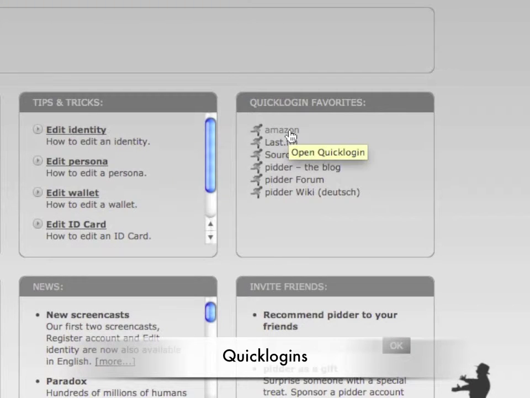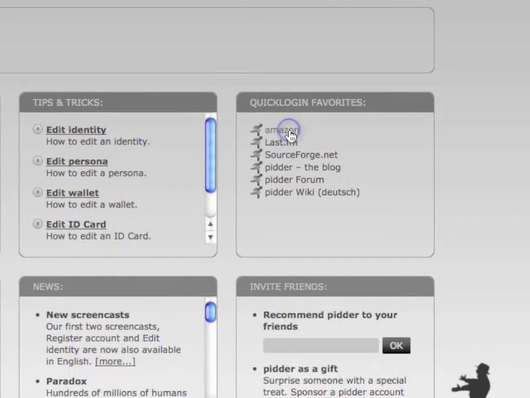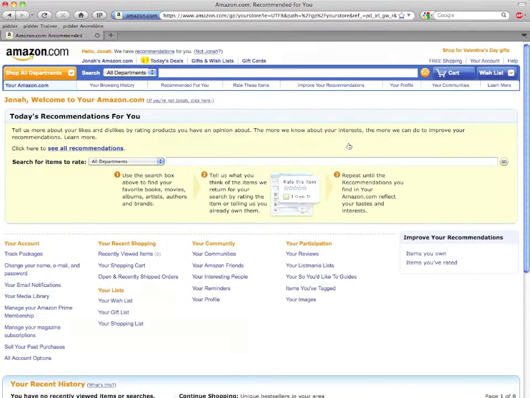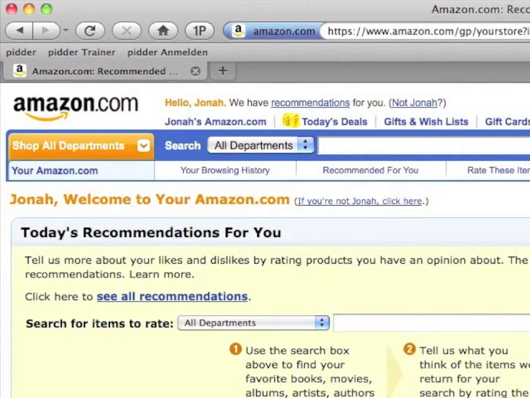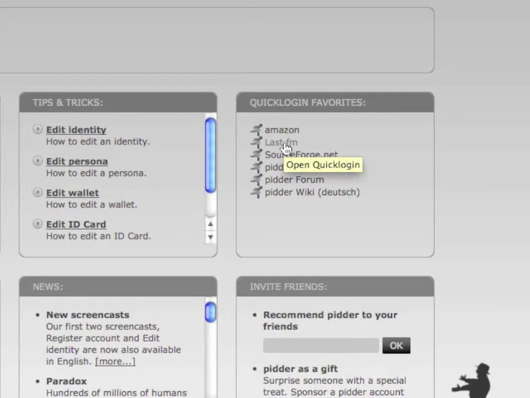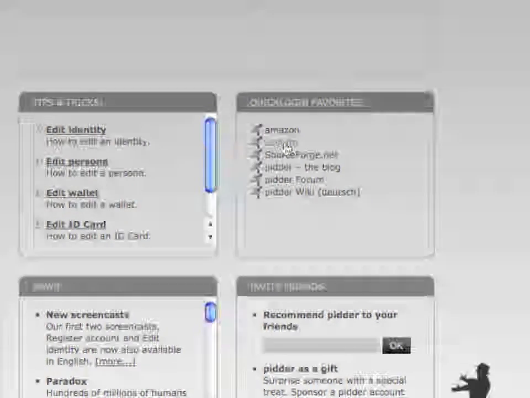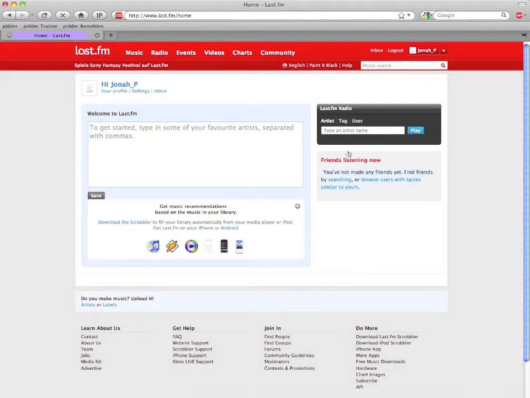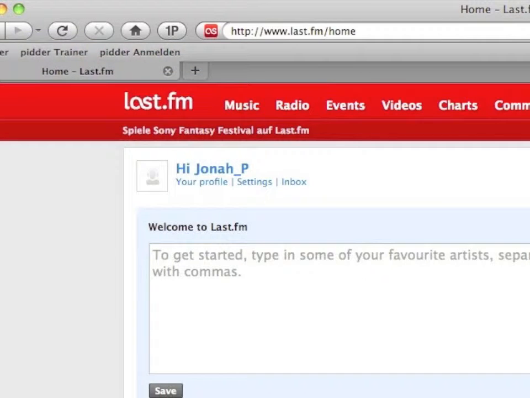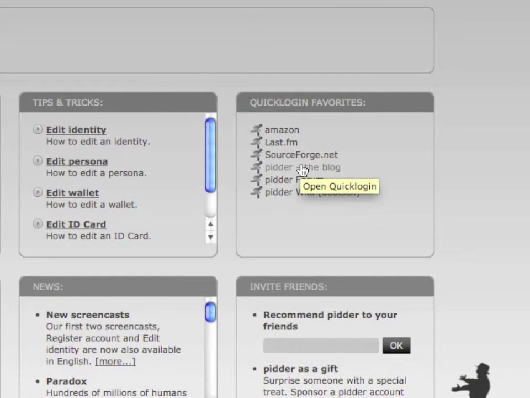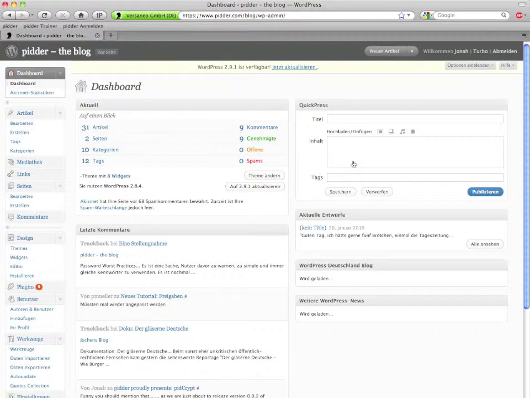Quick logins are pidder's concept for use as a password manager. Once created, they will let you log in to the web application of your choice from within pidder with a single click. You can choose arbitrarily strong passphrases that are different for each service at last, because you won't have to remember them yourself. Pidder will store them for you securely.